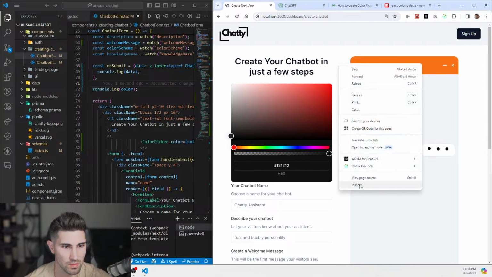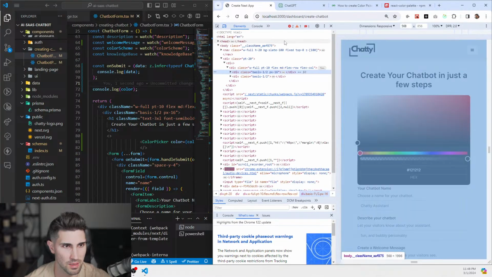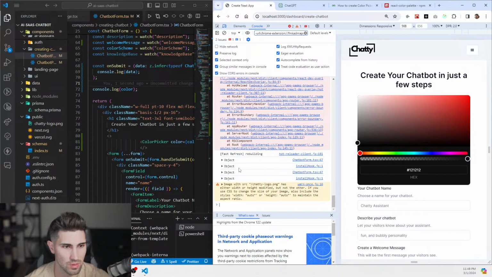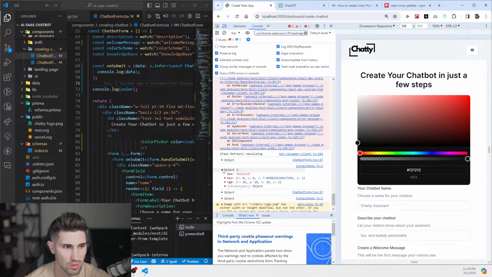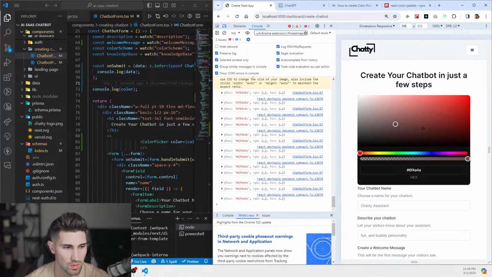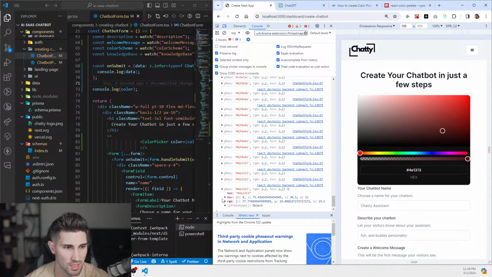I'm on the wrong one. Inspect console. So whatever I pick for this, it's giving me. I want to just get the hex value. It's inside of an object. So would my schema be different for this color?